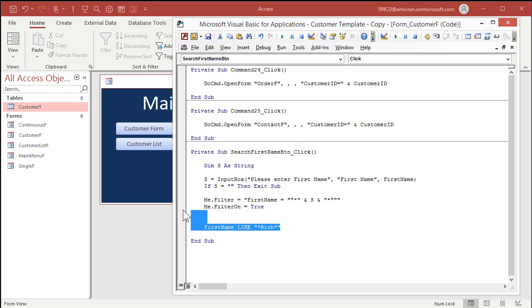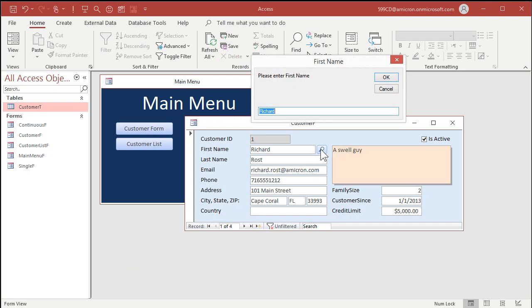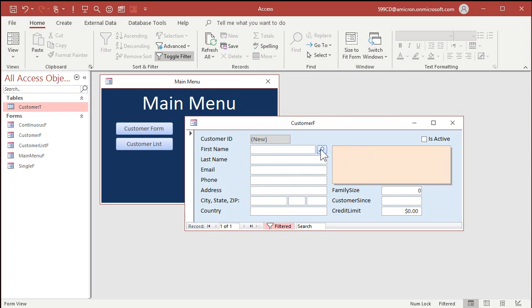I know it's confusing. I didn't invent the system. I'm just teaching you how it works. But this will give you the easiest possible solution for your end user. Now that this is in place, let's save it. Go back over here and see how it works. Click. I'll just type in R-I-C. Go. And nothing happened. What did I do?